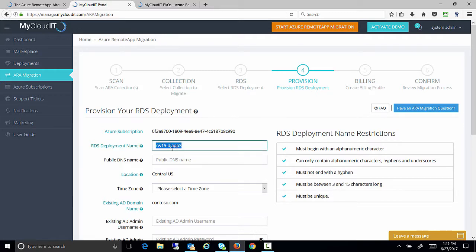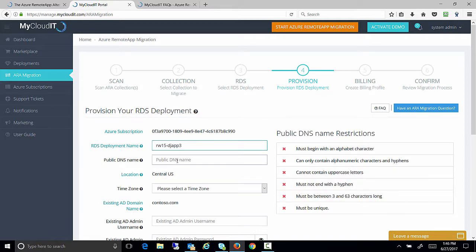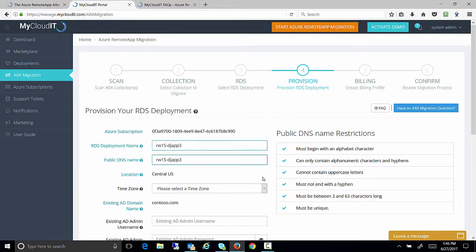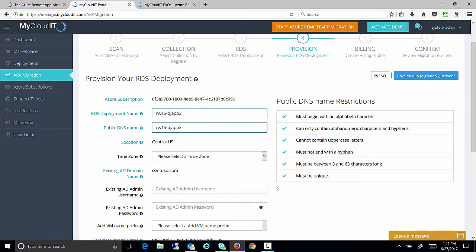In the MyCloudIT portal, this will be named RW15-DJApp3. The public domain name, we have a great piece of help here that'll explain this to you, but basically we own the domain name autords.com. This will be a subdomain off of that. You are also welcome to have your own URL if you want.